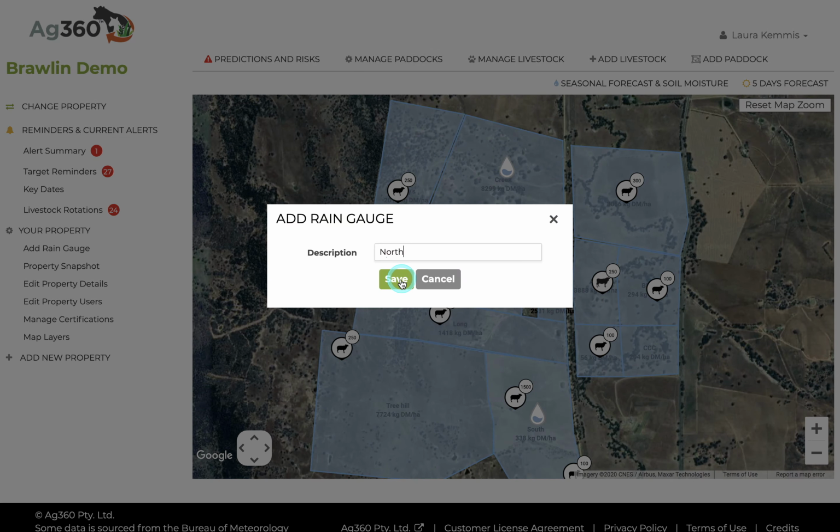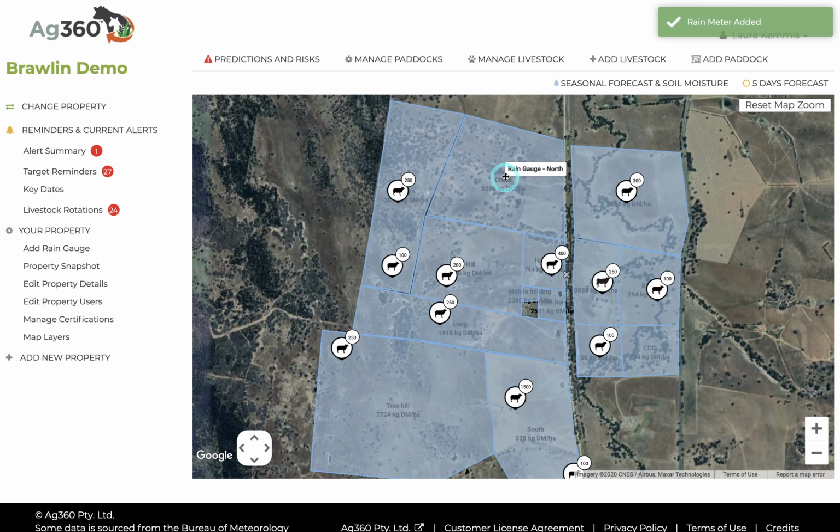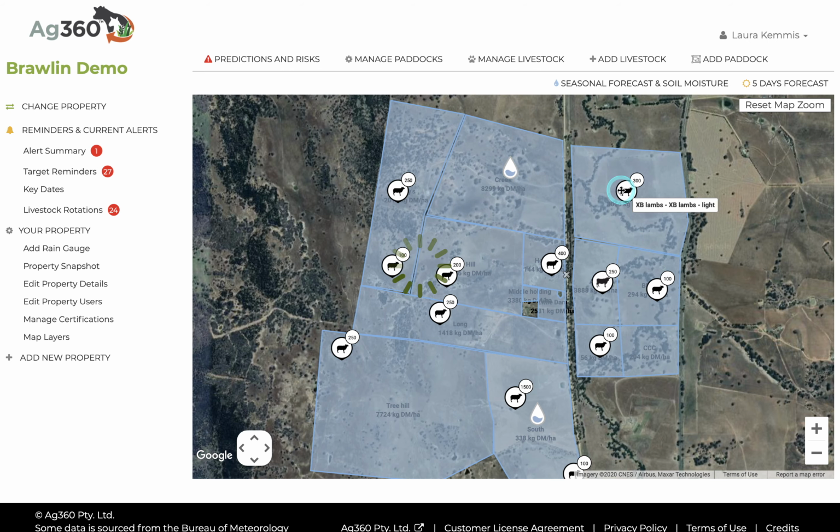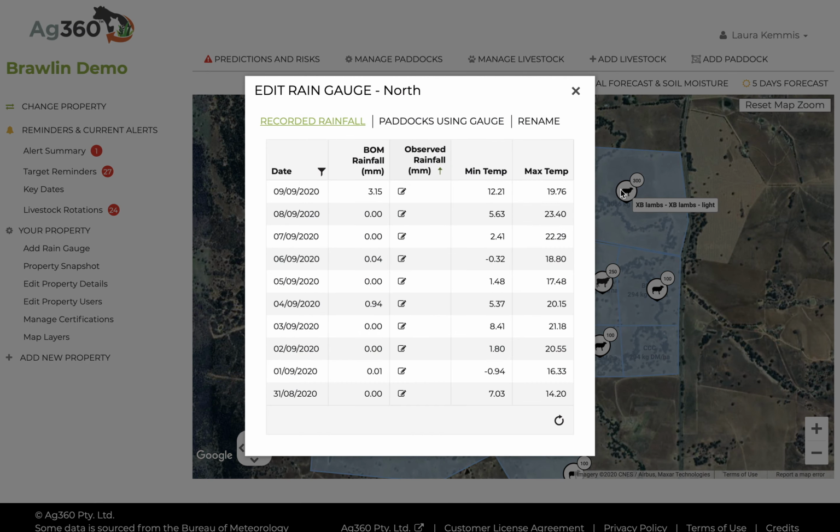Once you've named and saved your rain gauge, right-click on the gauge and select Edit Rainfall and assign paddocks. The first step is to link paddocks to this rain gauge. So go to the Paddocks Using Gauge tab and check the box for the paddocks corresponding to this rain gauge.